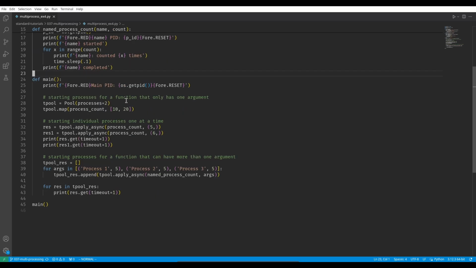So the first thing we're going to do is create our pool. Now we can just create a pool with no parameters if we want. That would basically put no limit as to how many processes it can run at a time. Really the only limit to that would be what your computer can handle. But in this example, I specify the parameter processes and I set it to 2. This means that only 2 processes will be able to run at a time.